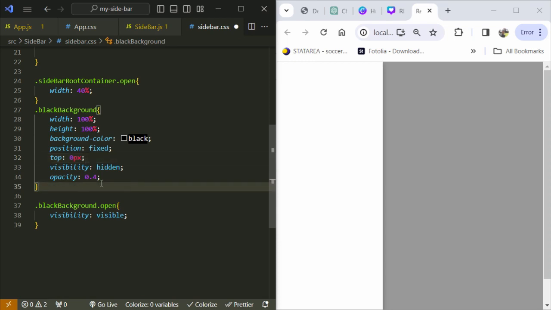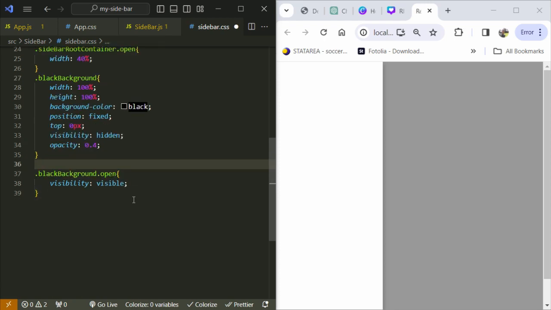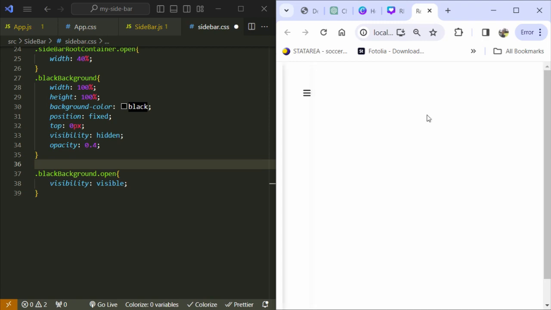And also the top is going to be 0 pixel. The visibility is hidden. And to make it soft, we're using the opacity 0.5. And when the class open is added, we are going to make it visible. So this is what's happening. It is working pretty much smoothly. I'm so happy with this project so far. And I'm going to add more code and explain later.